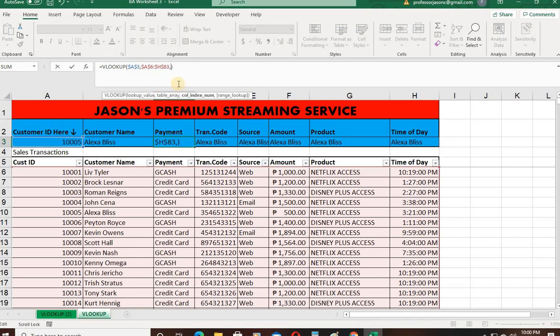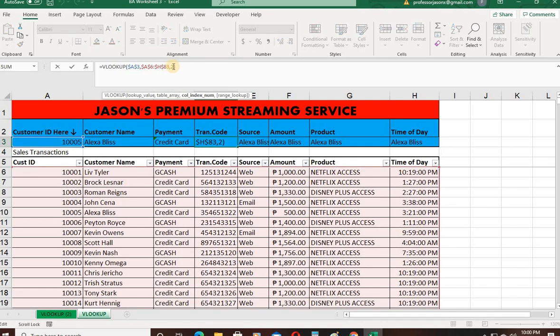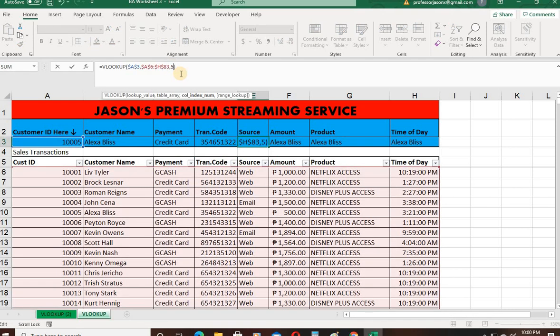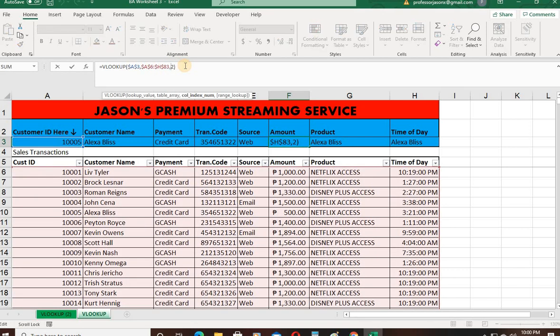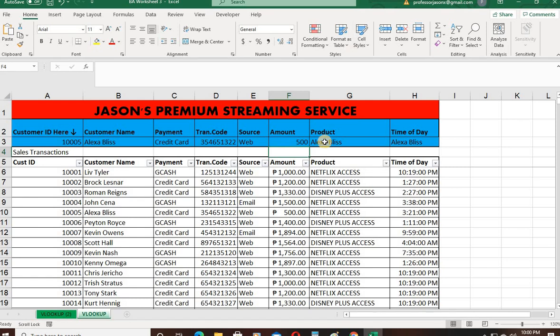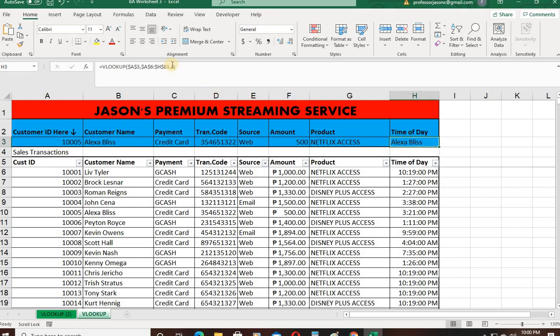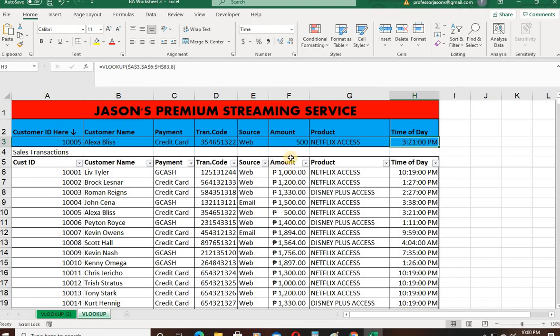Like for now, I'm in payment, so this is column 3. Right? And this is column 4. And this is column 5, column 6, column 7, and then column 8. So yun, magtataka kayo, paano yan sir, bakit naka time of day? Ang babaguhin nyo lang po dyan is format, change it to time. So, it's 3:21 p.m. Okay?